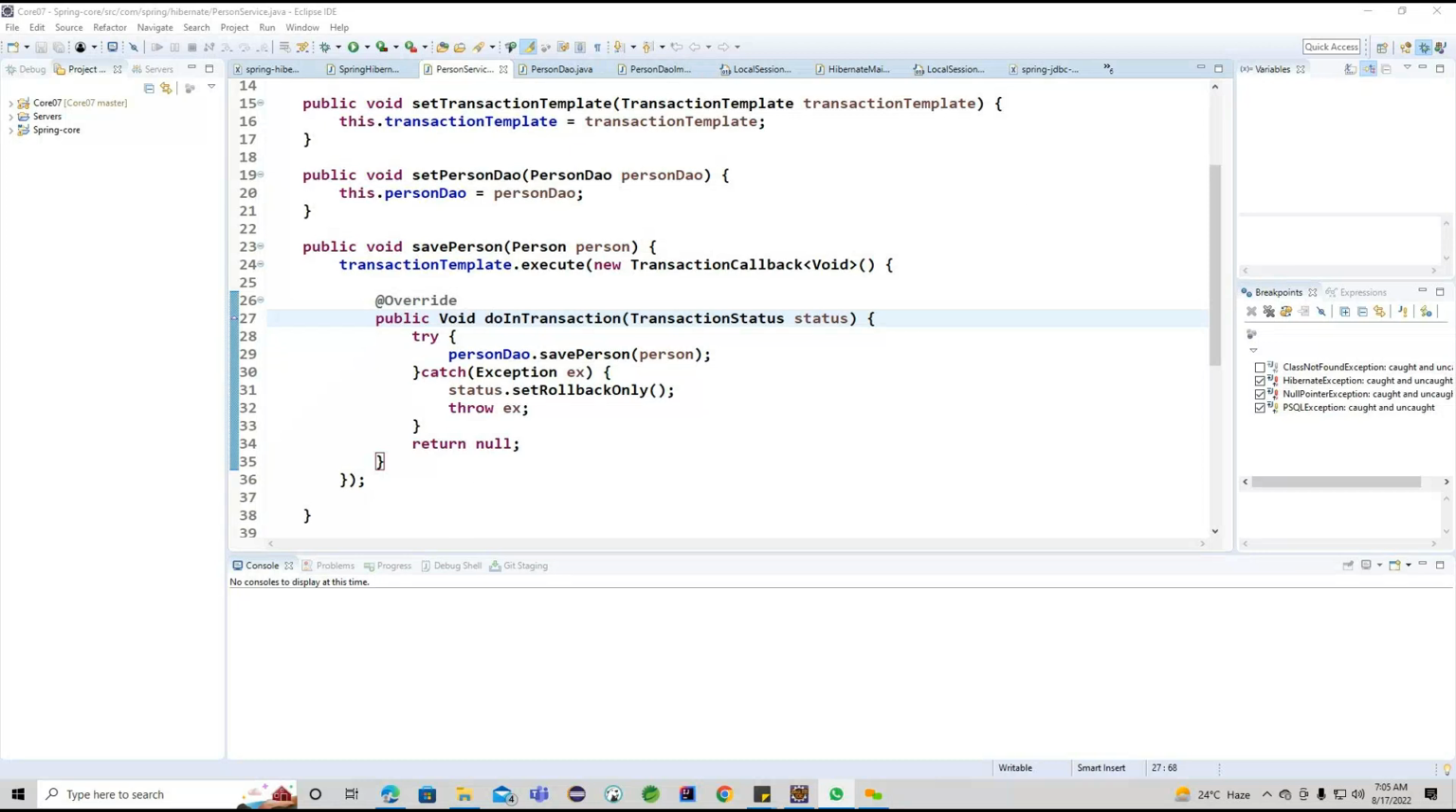Good morning, everyone. In the last session, we discussed one of the important examples: how we can write programmatic transactions. Using this particular transaction template, we define the programmatic transactions here. This is one of the important examples we discussed.